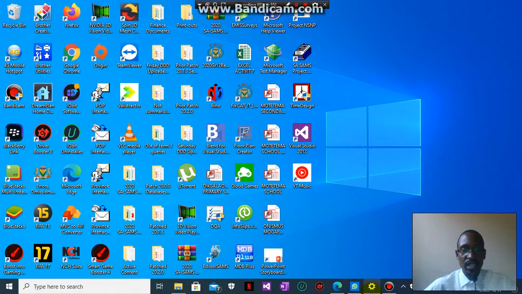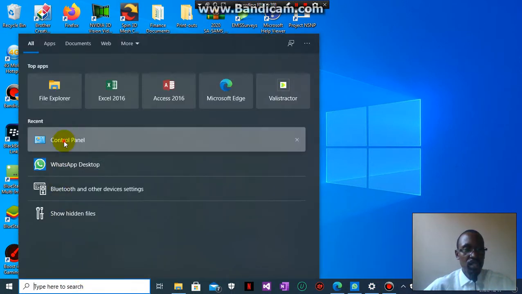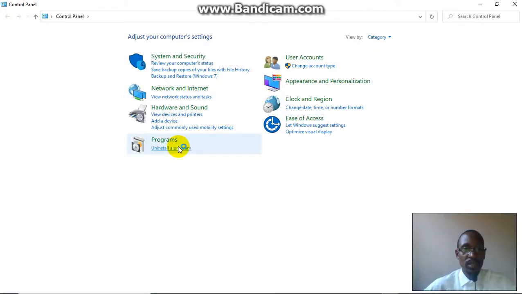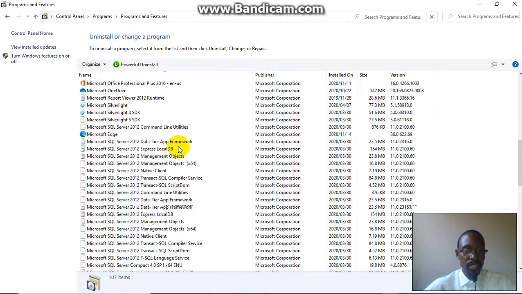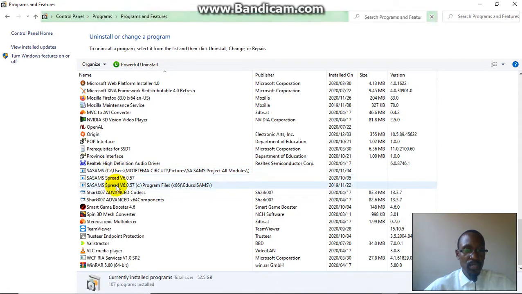For you to check if the program is uninstalled, you might get back to your control panel and look whether the program is uninstalled. We scroll through here. All SSMs will be next to each other, colleagues. As you can see, you are only left with the spreadsheet and another SSMs which are used for piloting, but then the 20.1 is not there, it's gone.